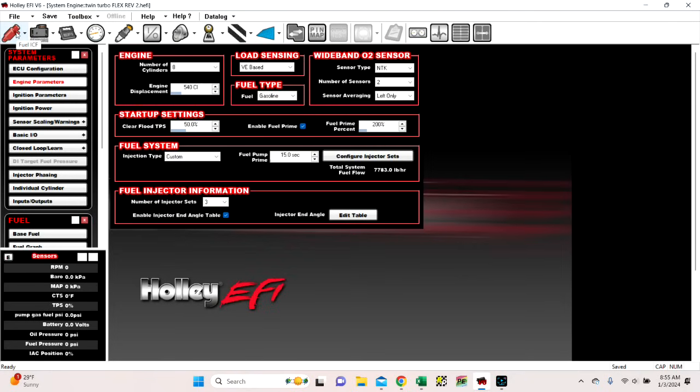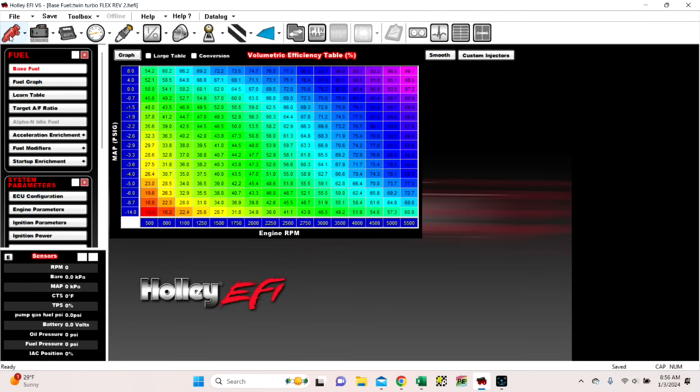So this is being shown in volumetric efficiency. That's a whole other debate. If you tune in VE, great, you'll understand this. If you tune in pounds per hour, there's some takeaways for it. But in VE, this is how we do it. So we're in fuel. Here's our VE table.